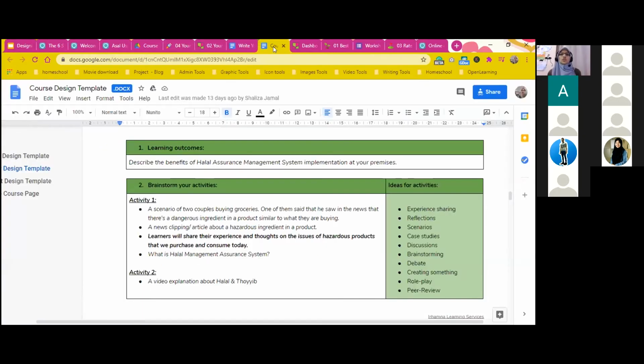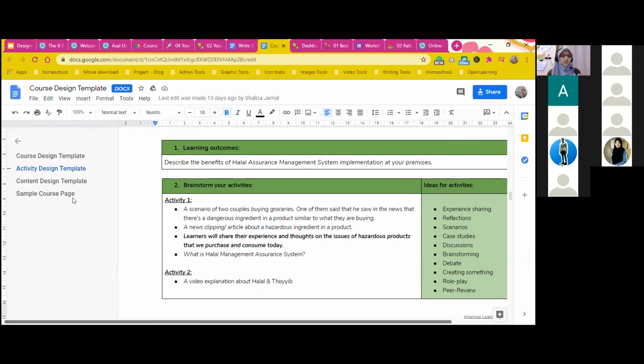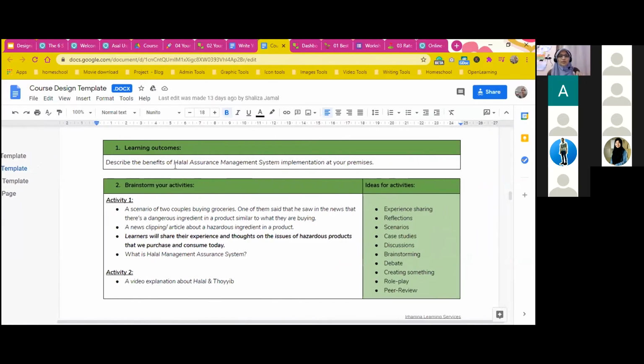So if you go to the course template, to the page activity design template, there's the learning outcome at the top, and then there's a place for you to brainstorm your activity. I've shared the activity that I've designed. That's just one activity. It's for the students to share their experience and thoughts on the issues of hazardous products.